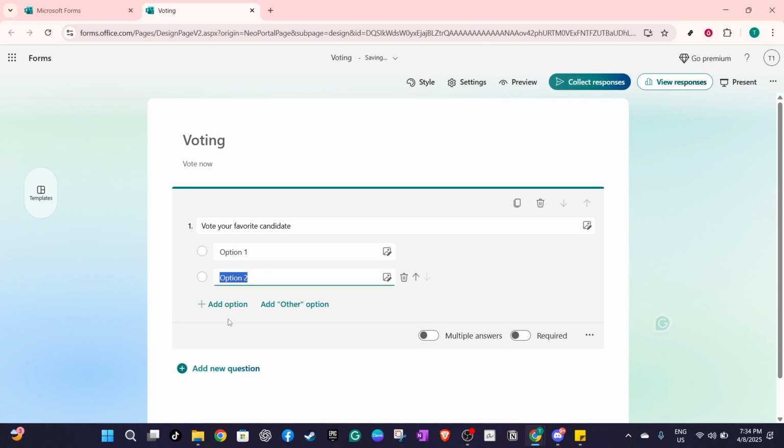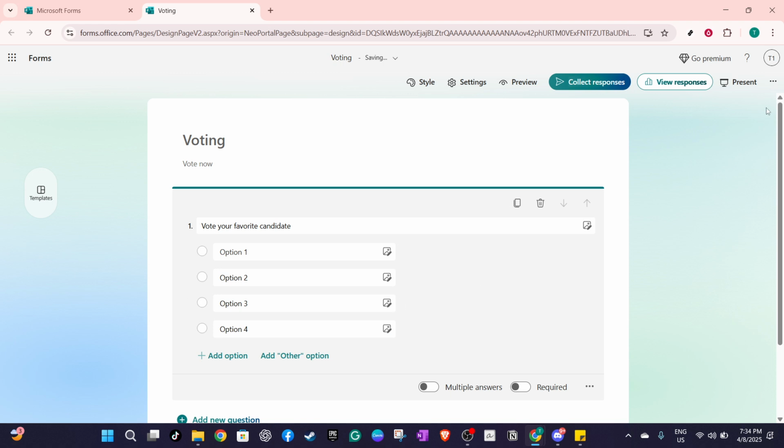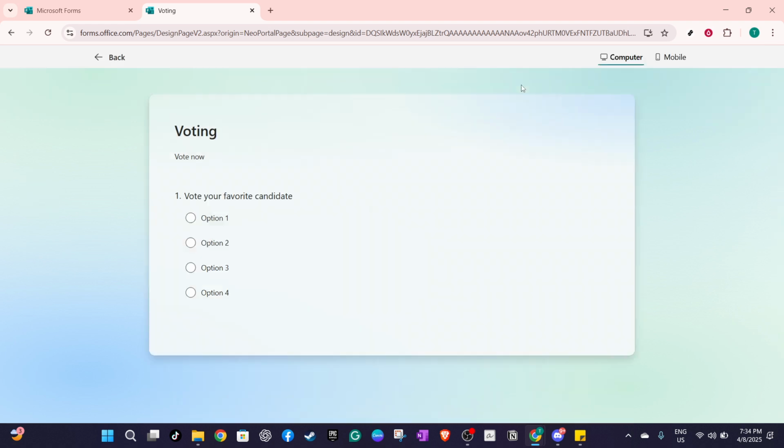Click on Preview to check how it will appear to your respondents. This is your chance to ensure everything looks polished and functions correctly. Make any necessary adjustments before moving on.